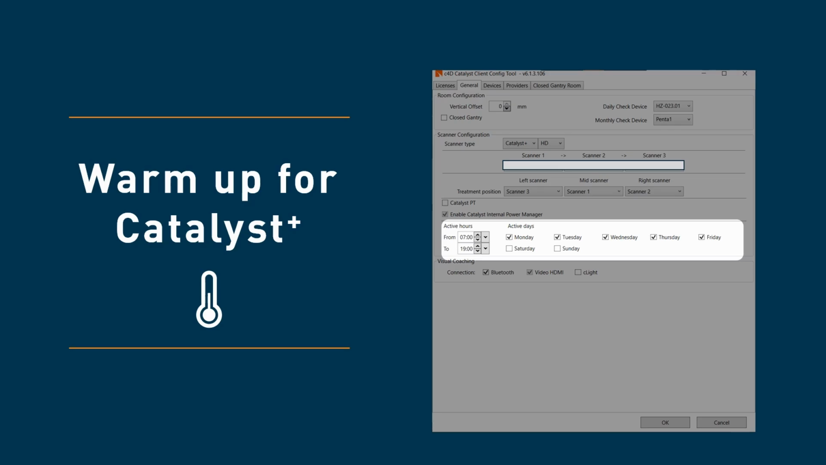Furthermore, during clinical operation hours, the system is automatically kept warm. Should you operate Catalyst Plus outside of your configured clinical hours, a 1-hour timer counts down to put the system into sleep mode after the system was used the last time. And finally, if you keep the c4D software running overnight, the system also automatically warms up in time so that Catalyst is ready to go when you start your patients or your daily QA. The operating hours are configurable for each room in the c4D client config tool.